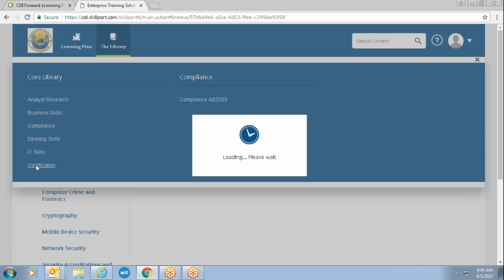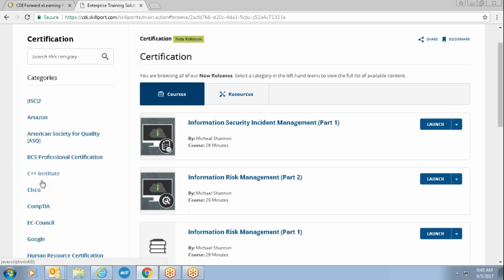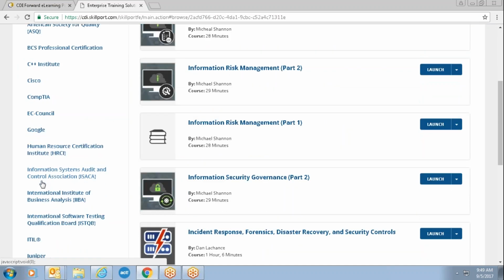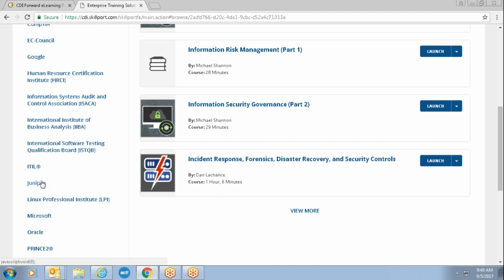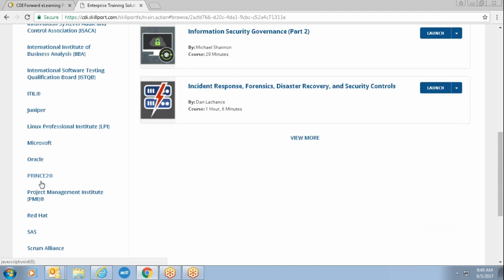I'm going to go ahead and show you the certification. So the certifications, these are sets of certifications. They are listed on the left-hand side again. There's about 15 to 20 of them that are listed here. You have your PMPs, your Oracle, your Microsoft.